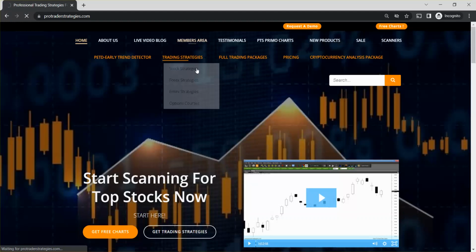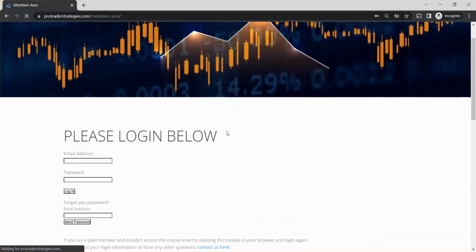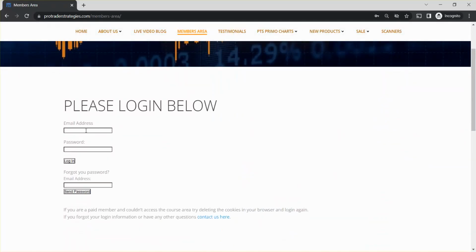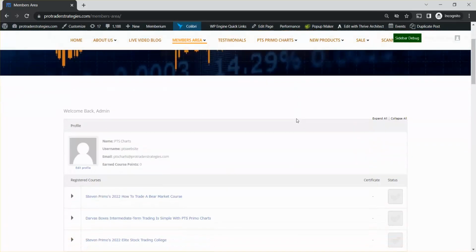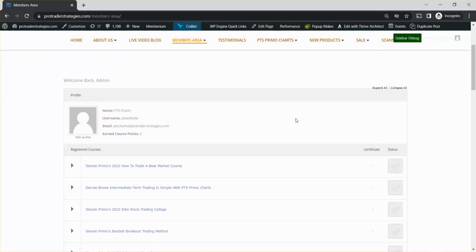From there, you will be directed to a page where you have to type in your email address and your password, and then you can click on login. Once you click on login, the page will open. This is your section in our members area. And here you will see all of the videos that you have subscribed to or that you have bought.